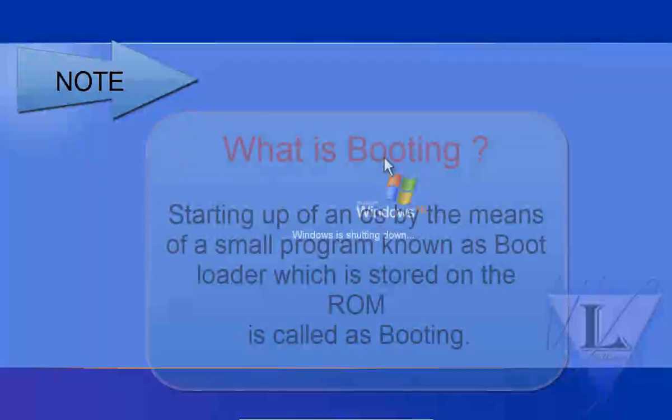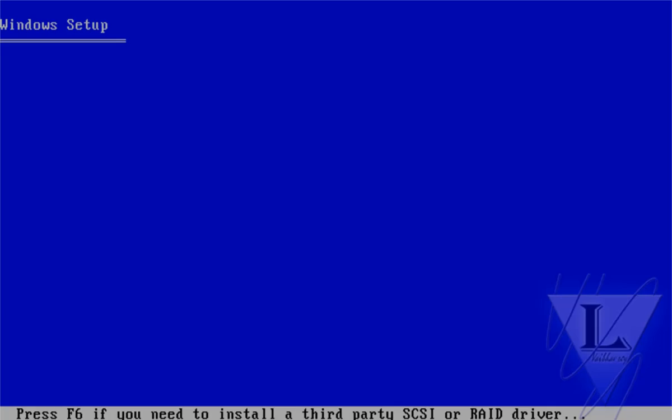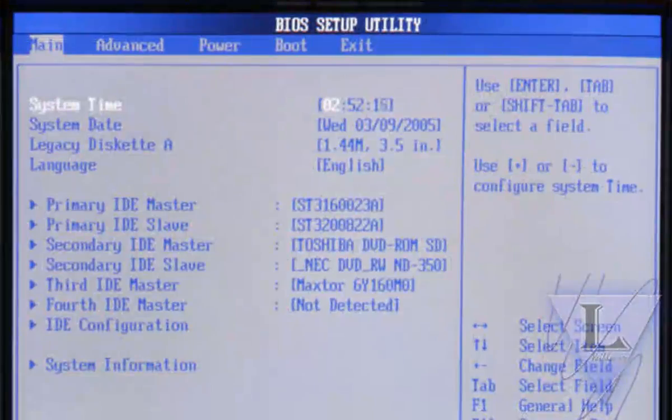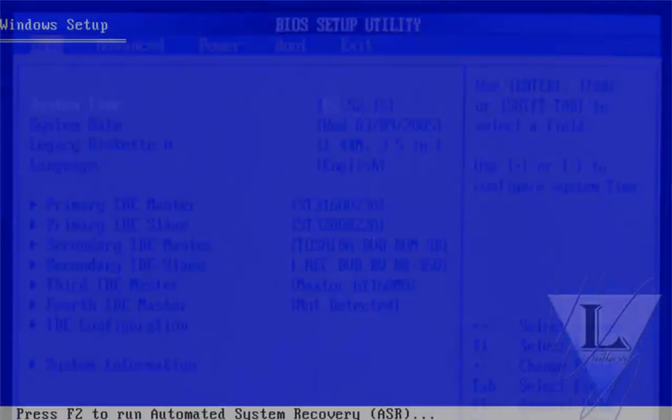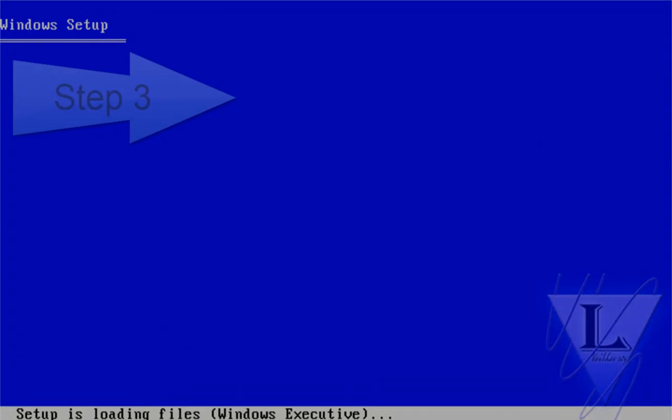Note: what is booting? Starting up of an operating system by the means of a small program known as bootloader is called as booting. Now when your PC restarts, you must now boot from your CD. If for some reasons your PC won't boot from your CD, you must check your boot order in your BIOS setup. Note: BIOS stands for Basic Input Output System.